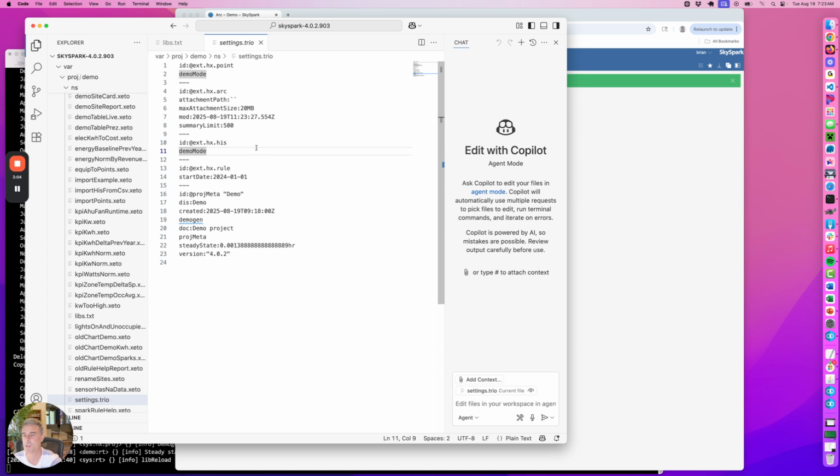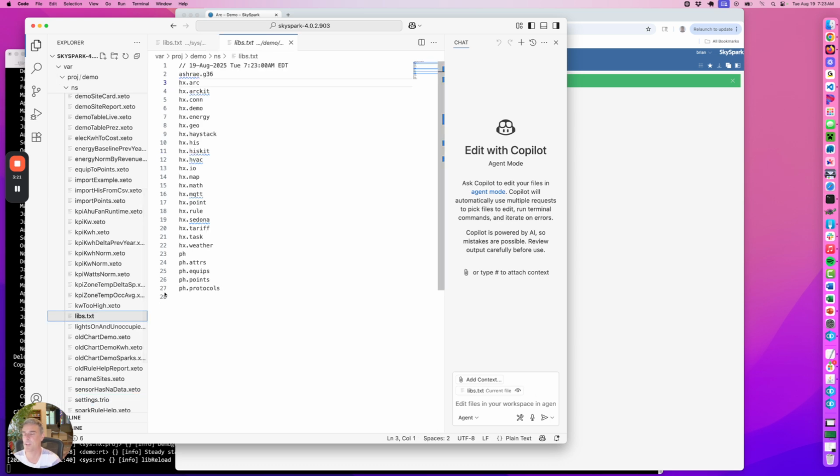So settings, once again, at the system level and at the project level, are now consistently managed in this ns directory under your settings.trio file, and then of course your libraries are stored and managed in this simple flat text file called libs.txt. And you'll notice it works exactly the same at the system and in each project. So this is part of the new Haxall runtime architecture.